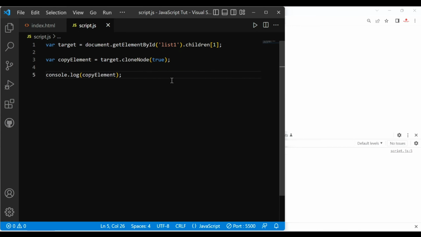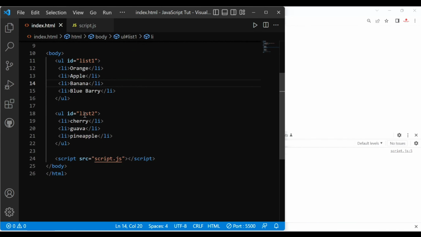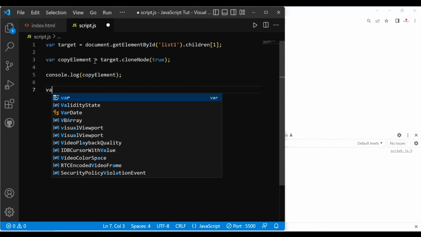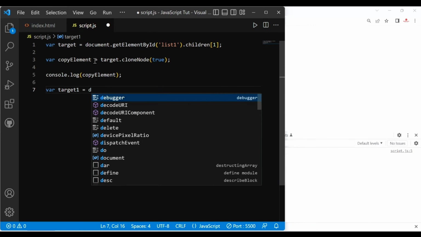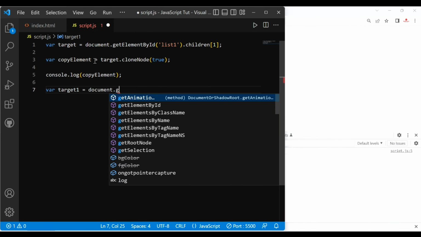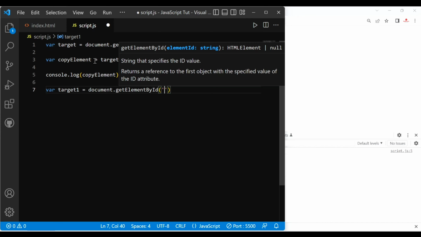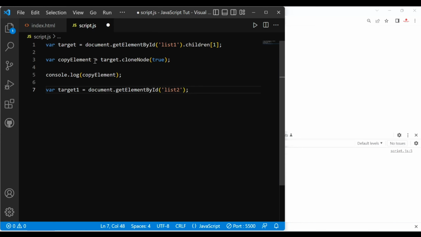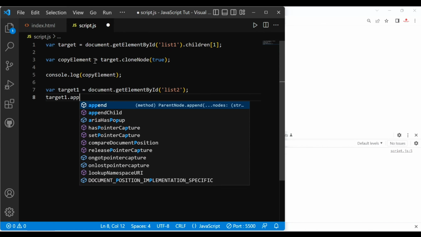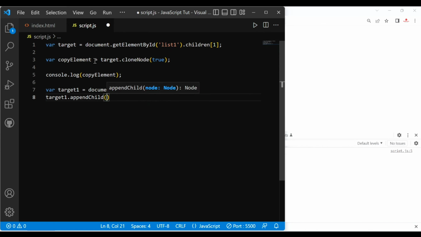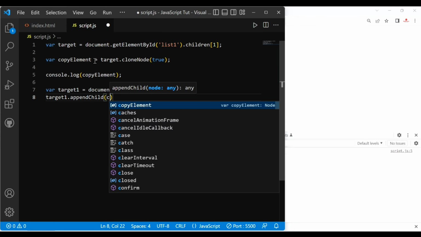Now after copying, we have to append this in our another list. For that we use var target1 equals document.getElementById, and after that we provide the id name list2, and here we use a semicolon. Now we use target1 dot appendChild, and here we provide the name of the child that we want to append. This is copyElement.